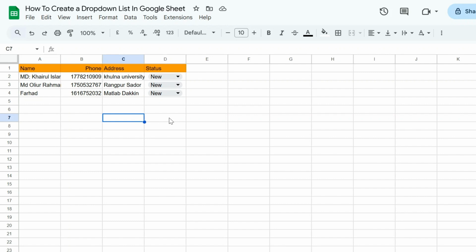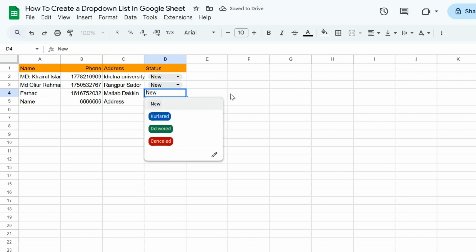Okay, so let's see how we can create one like this in Google Sheets. To create, let's add another data. Just suppose the name of the customer is name, his phone number is 666, his address is address. Okay, now we want to create a list like this, four options.